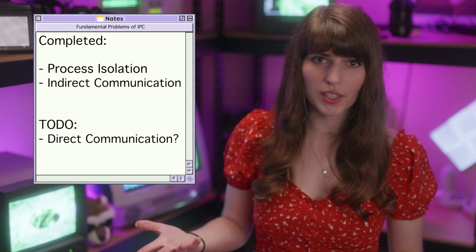Binder is the main IPC system of Android, but before we get deeper into how exactly the binder works, let's re-establish the fundamental problem here. We've got process isolation, we've got indirect communication. Now we want a method of direct communication between processes to improve our security posture.